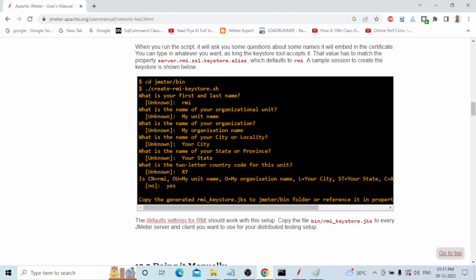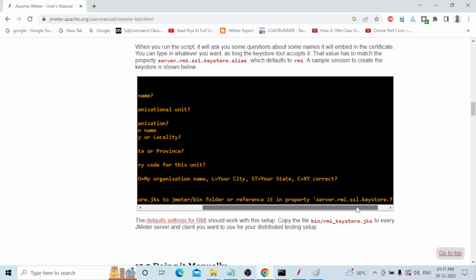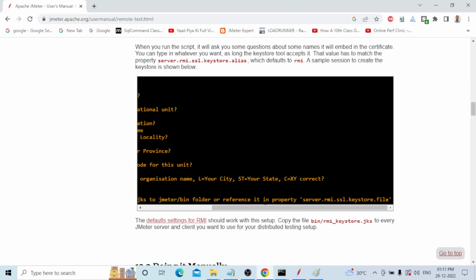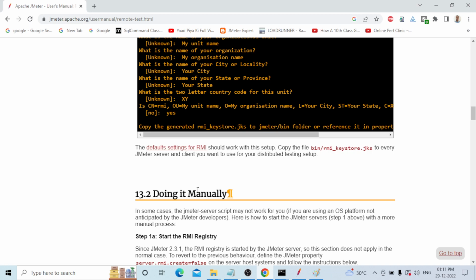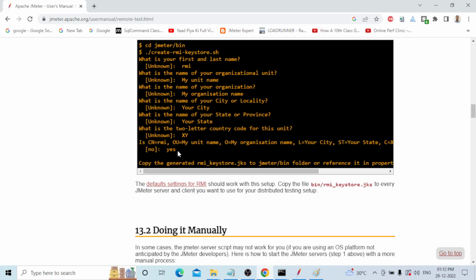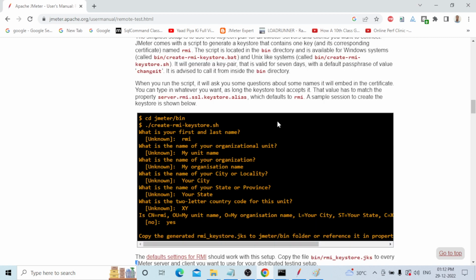After this, you can give yes. After that, copy the generated rmi_keystore.jks to the JMeter bin folder to reference it in the property server.rmi.ssl.keystore.file. Whenever you type yes, it will ask for the password. The password means the RMI keystore configuration password. You can type changeit. That is already mentioned, and I will show you.